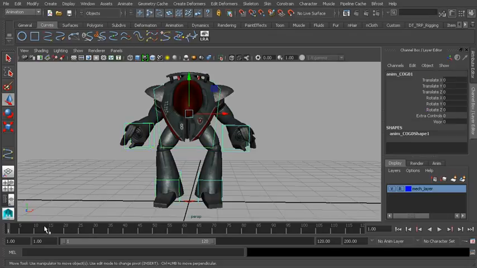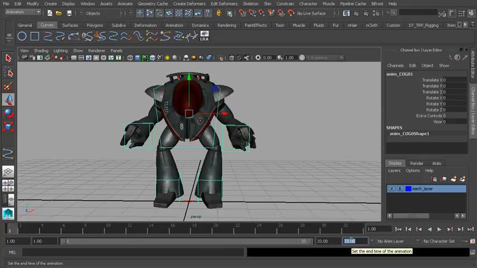Let's go ahead and check our frame range next. Let's set our animation end time to 33. Fantastic. And then this very first field here, this is our animation start time. The next two fields would be our playback start and end.